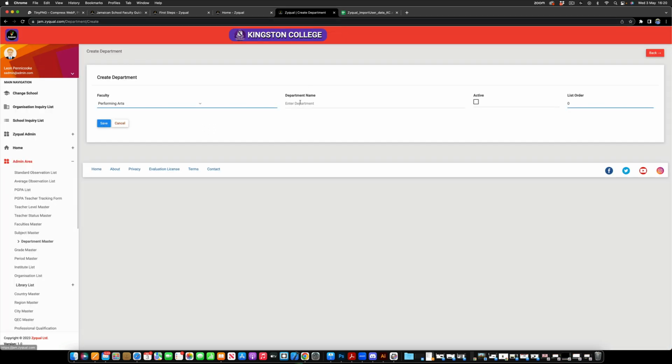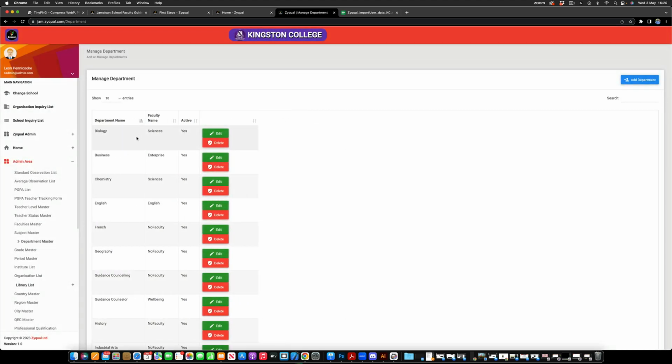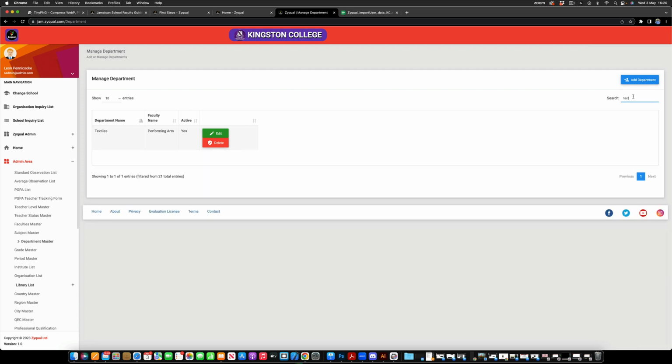And the department I want to create is called textiles. I'm going to make it active, and then I'm going to save. Now they may not do textiles, so I'm just simply going to remove that. So I search for it here, and I don't want this department, so I'm going to delete it.